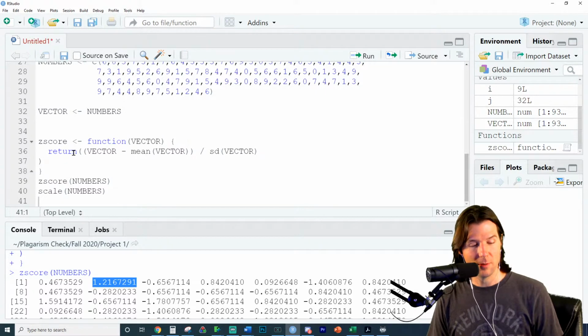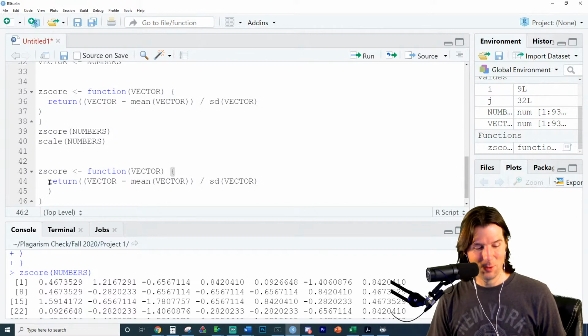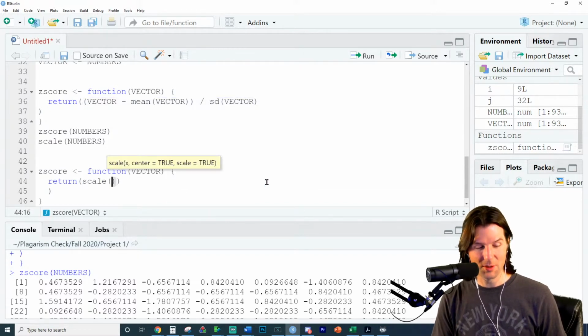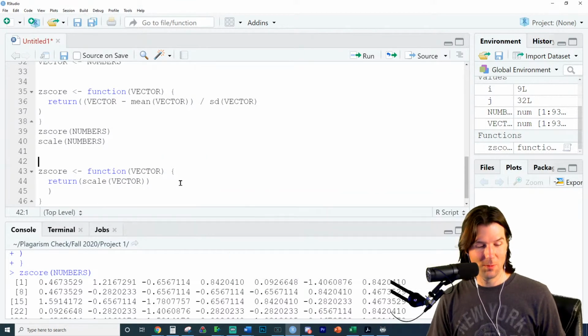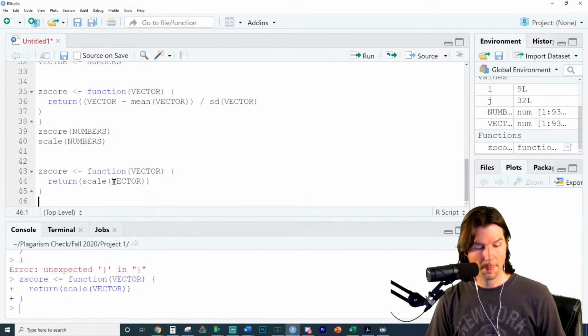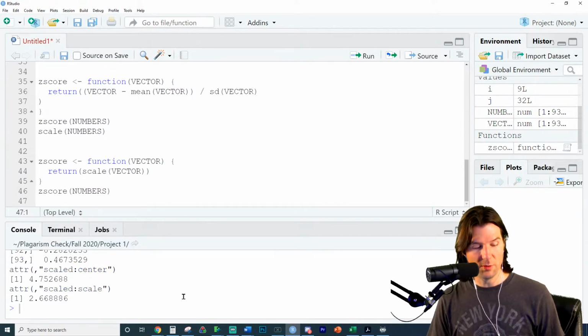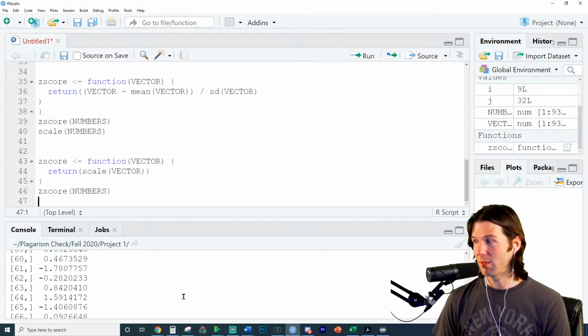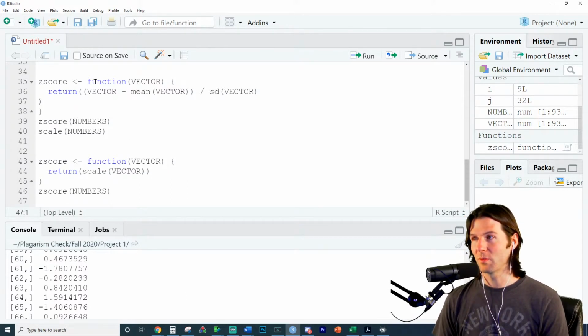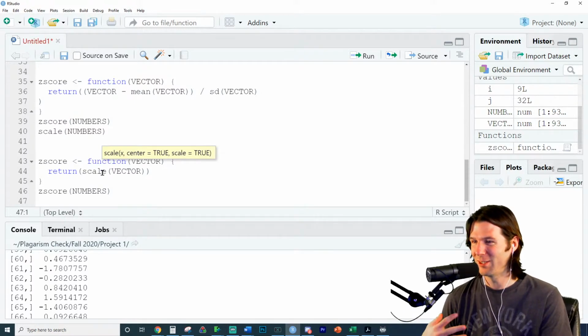What I didn't want people to do, I'll show you what I didn't want. The way of doing it that's not really doing it is to go here to scale vector. Let me see here. There we go. So now you could go z-score and z-score numbers, and it'll do this, but you're just running scale. You're running a function inside of a function, but this is just using the function. You're just returning the values of the function.